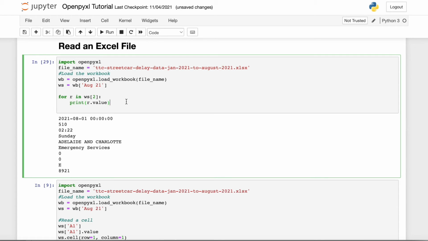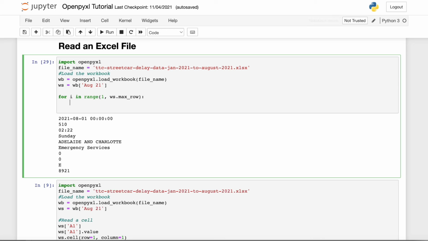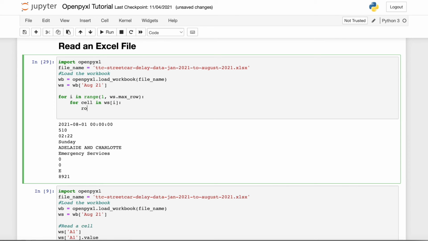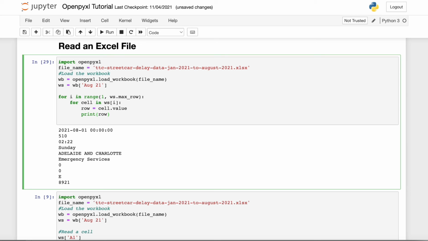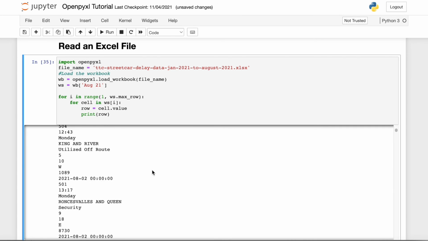And finally, let's say we want to read the actual values in the entire workbook. So we're also going to keep it in a for loop. So we're going to type in for i in range 1 to ws.max_row, which we talked about earlier. So from the first row all the way down to the last row in the Excel worksheet. And then we're going to type in for cell in ws[i]: row is going to be equal to cell.value. And then we're just going to print row. And then we're going to run that. And that is going to give us all the values in the entire worksheet.